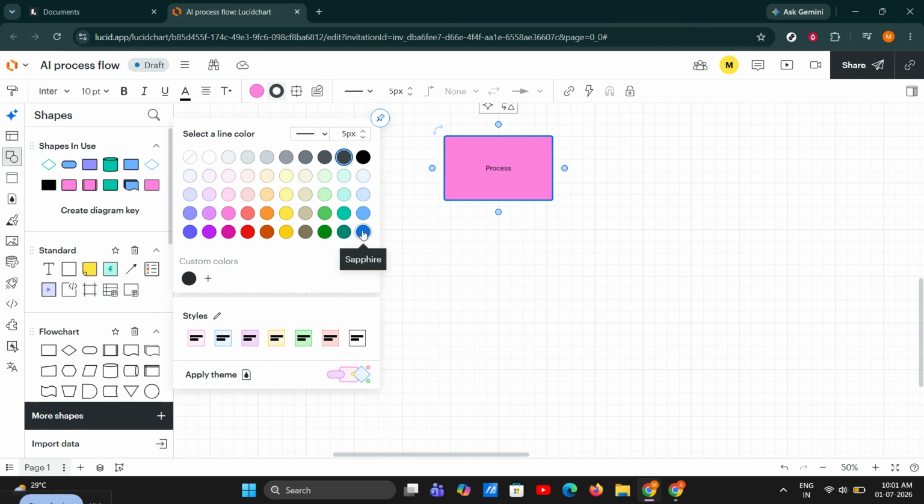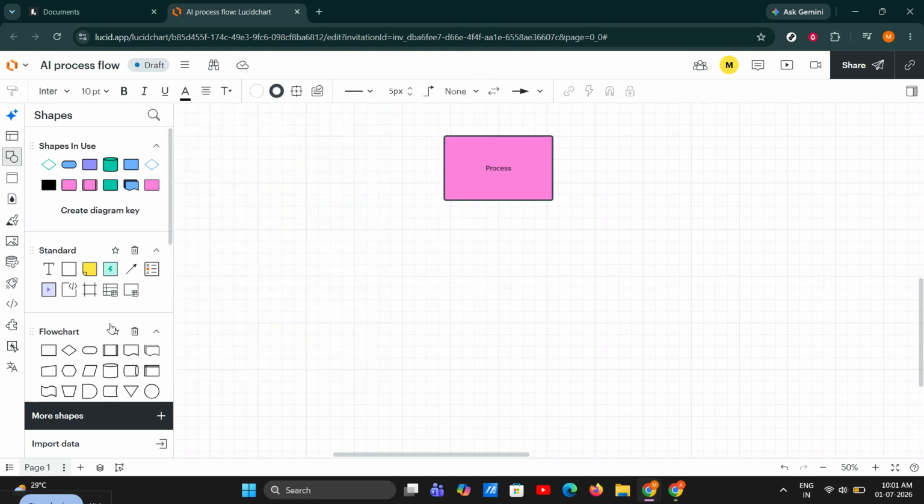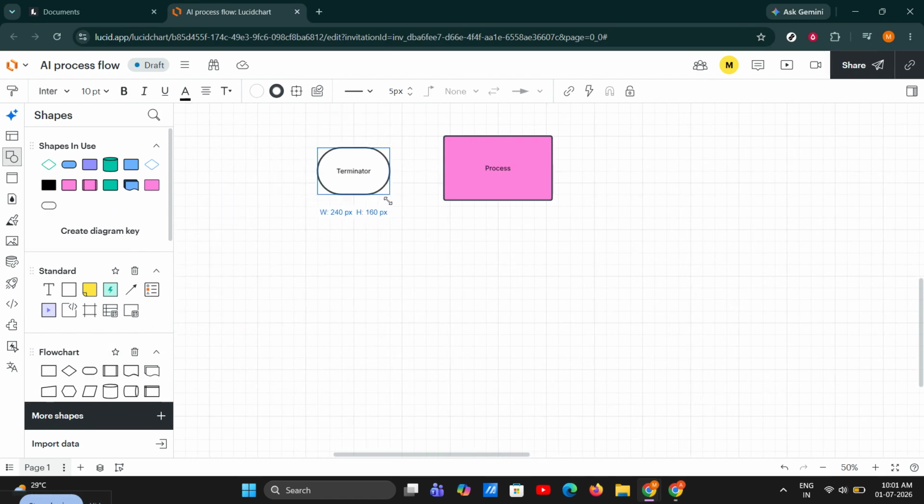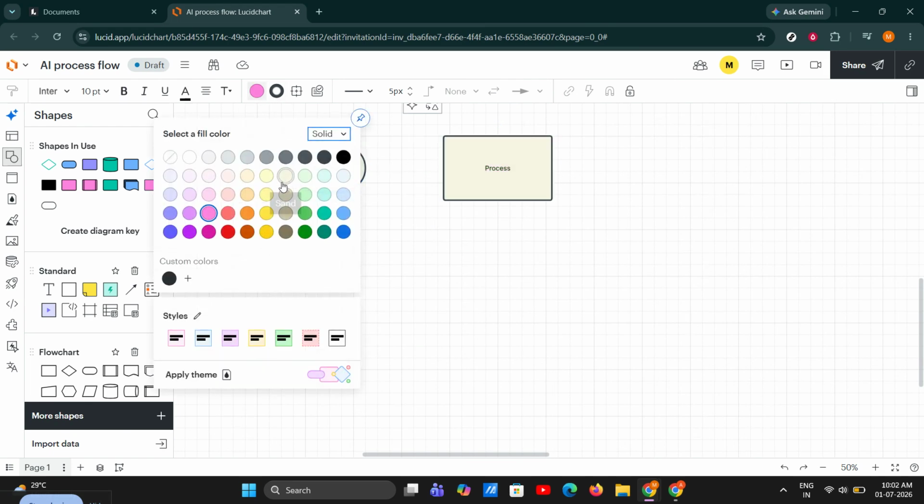Now here's a really helpful tip if you want to color more than one box at the same time. Hold down the Shift key and click on each box you want to include. Once they're all selected, apply your fill color just like before. Lucidchart will update all of the selected shapes together, which can save you a huge amount of time when you're formatting large diagrams. If you're working on a flowchart with several similar steps, this is one of the best ways to keep everything visually consistent.